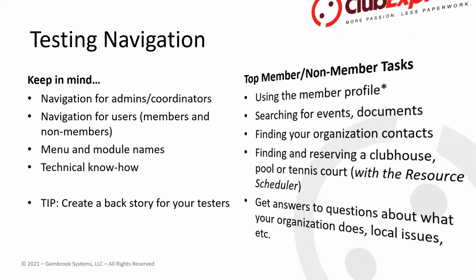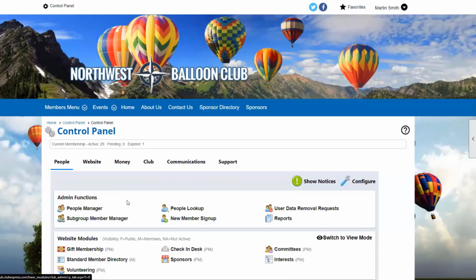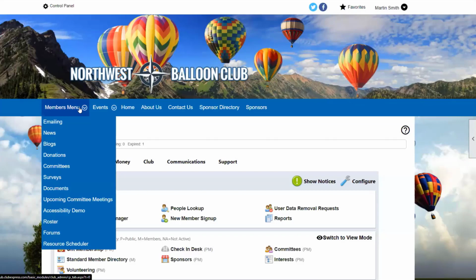So let's talk about our navigation that we've set up on this particular site. We've included everything that members might interact with under a member menu. All of these modules, all of these items are just included under members menu.